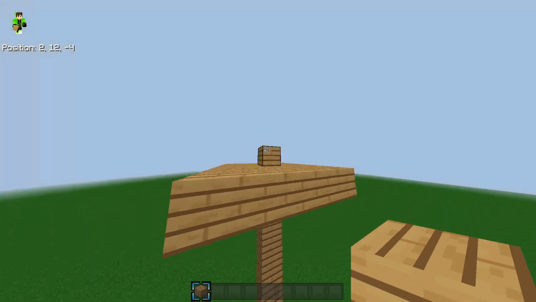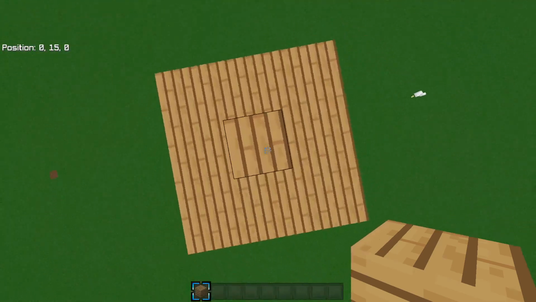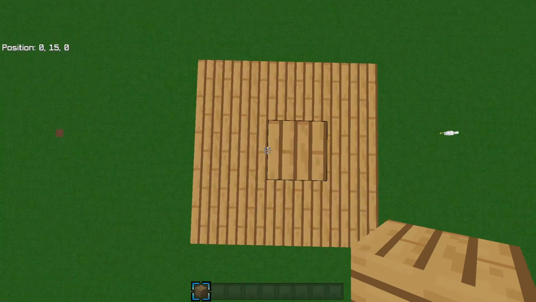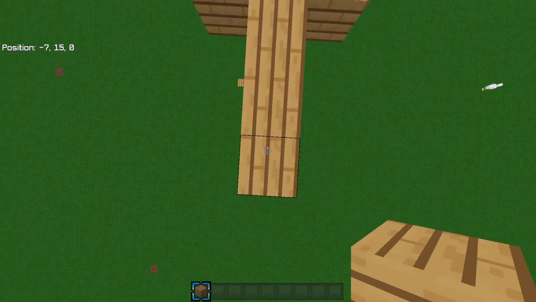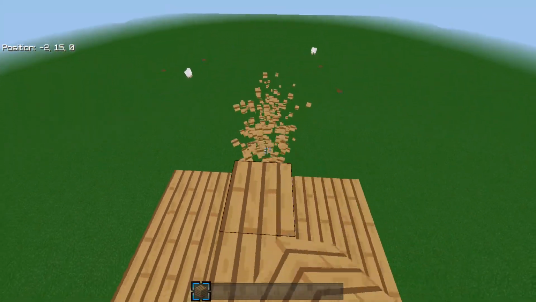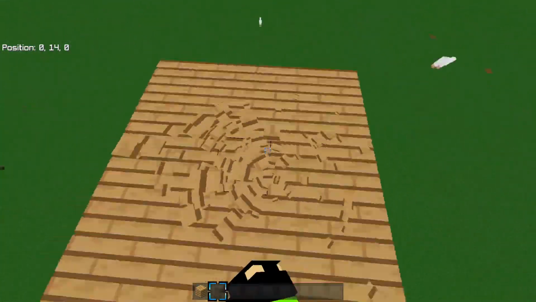So mobile play, sorry, you can't do this unless you connect a controller. So you can do this just by holding the place button and walking backwards, like that. But that doesn't look the best.